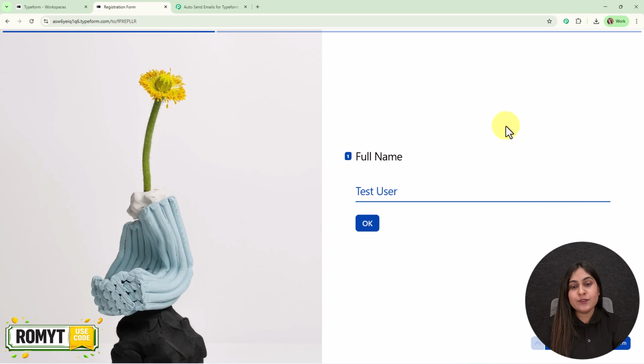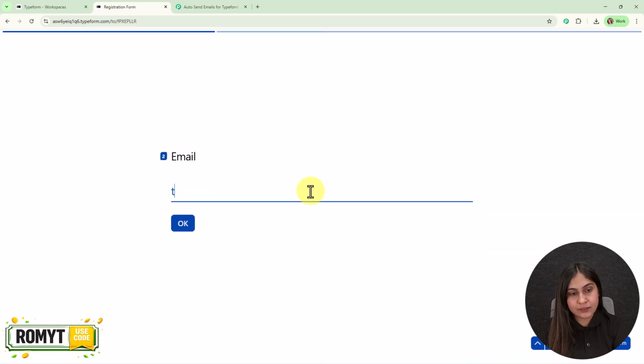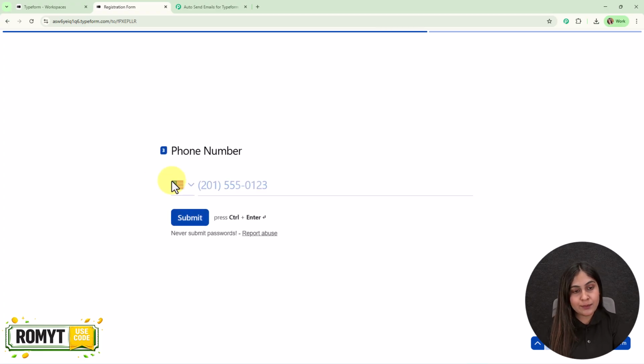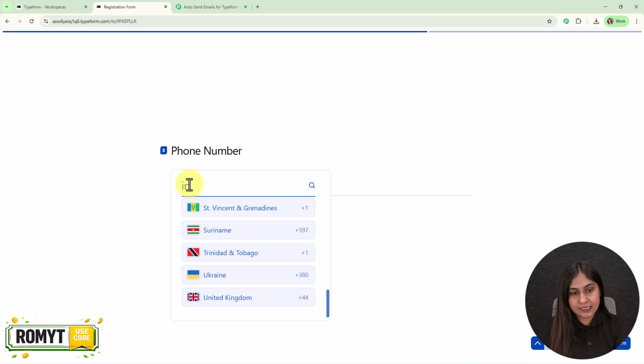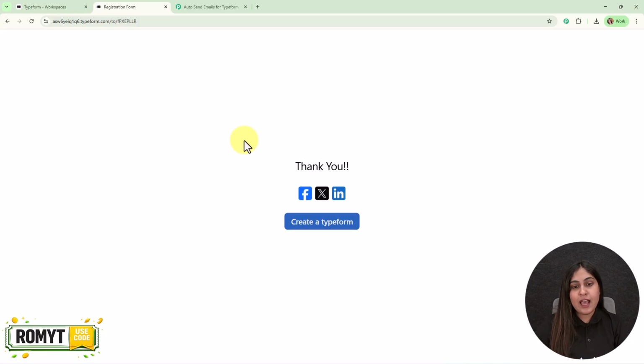So here I've entered the full name as test user, and for the email I'm going to enter test@pabblytudes.com. Moving forward, for the phone number I'm going to select my country as India, and here I'm going to add a random number. After that, we are going to make a form submission, and you can see we have successfully made a form submission over here. So now let me show you the mail that my registrant has received.